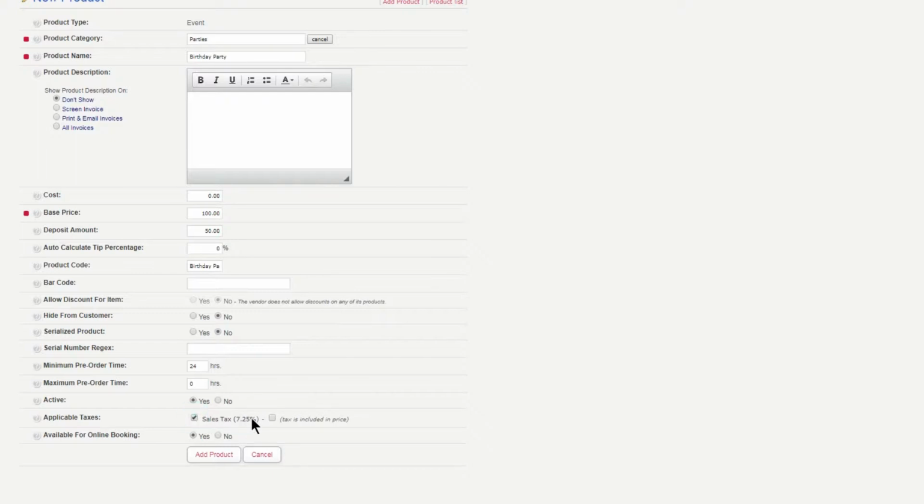I'm going to check the sales tax box here. If you want to include the sales tax in the price of the party, in other words, if you want to pay the sales tax, go ahead and check this box as well. For this demonstration, I'll just leave the sales tax checked, and I will not have tax included checked.